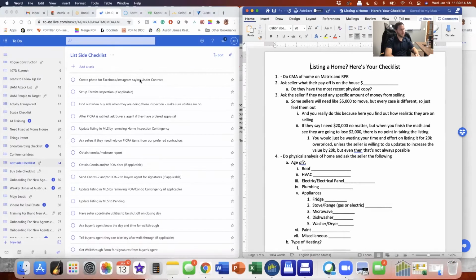I love creating a post on Facebook and Instagram saying, hey, it's under contract. That way you're boosting to the world, I am doing my job and I'm good at it. Please use me. And really, that's what it's saying, but you can make it look a lot nicer, a lot more professional. But I love doing that because really I get to showcase myself and show the world, yes, I'm good at my job. This is why you should use me.